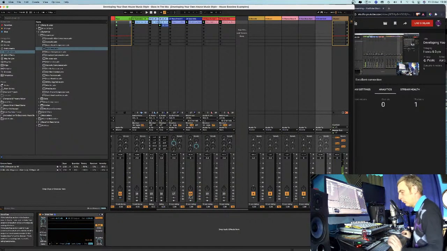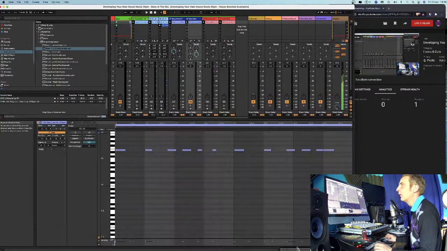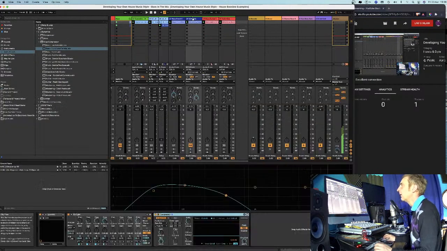Okay guys, so that's one way. That's stone wall compression, running the stone wall through. The other way would be to directly insert a bass parallel glue compressor, bass and punch, onto there. Let's have a listen.